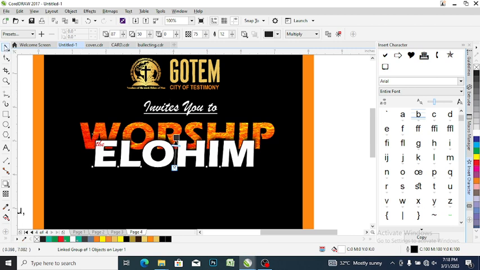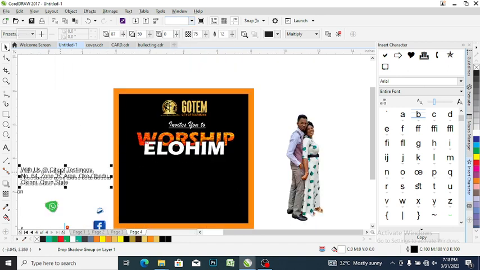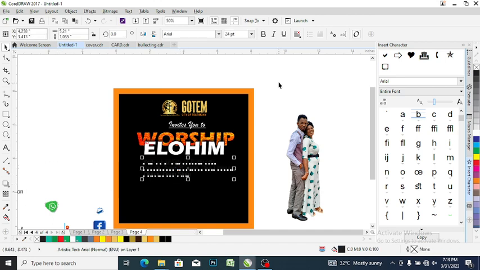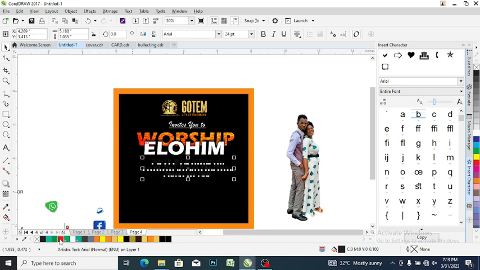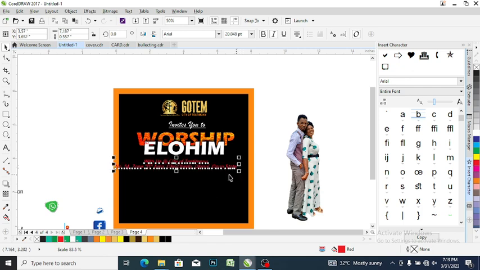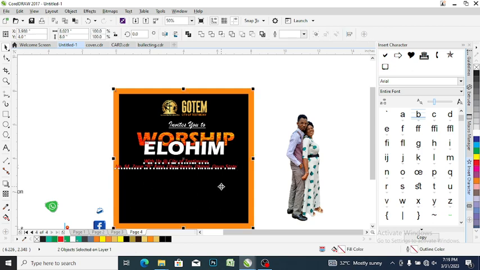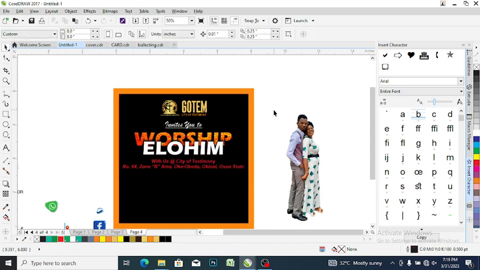We have this. Okay, now the next thing we are going to do is to bring in the worship center, that is the address. Okay, so the address is going to be centralized, and we are giving it red color. Okay, now this address will be of two lines. Bring it out. Give it bold and italics, then gradually reduce it, then shift click and centralize it. So now you want to centralize the whole work so far. Okay, we have the address.